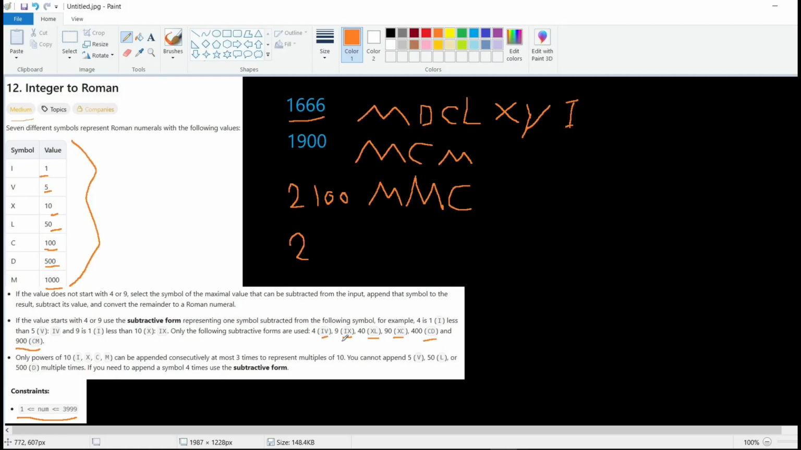But when it comes to 9 and 4, we may think we need to do some if statements. And it's true, we can do if statements and solve it this way, but there's a better way. Let's assume our list is bigger. Let's assume we also have, for 900, something called CM. For 400, we have something called CD.